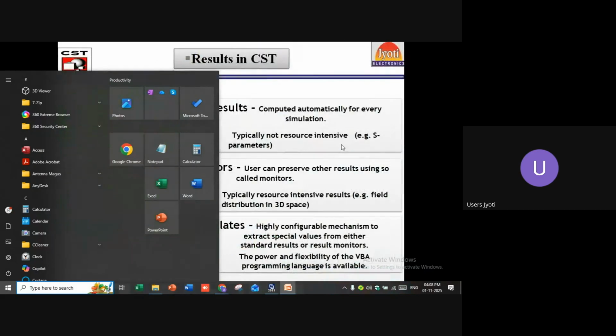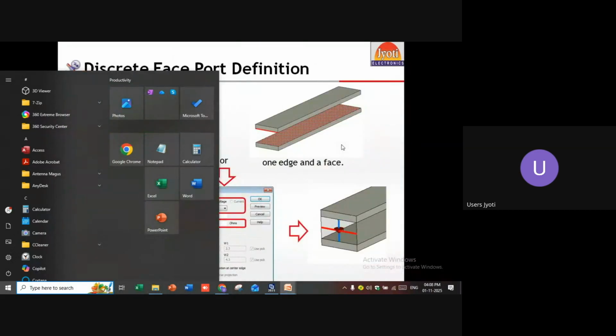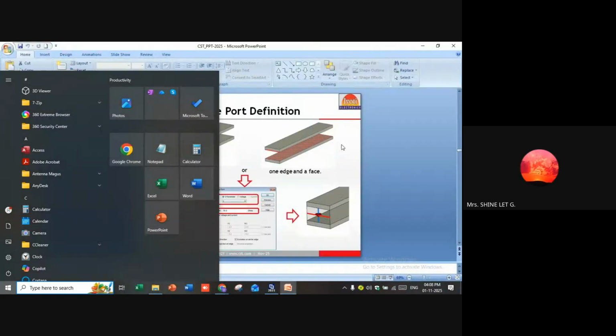One second. The Windows screen is overlapping with the presentation. I don't know why this is.